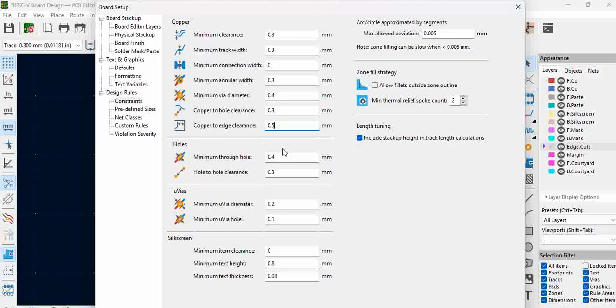And then these are the hole sizes. What is the through hole size, and what is the hole to hole clearance. We are not using micro via, so we are just ignoring these settings for now. And the silkscreen, let us keep as is. And then there is a specific tolerance which is mentioned here. We can keep that as is.